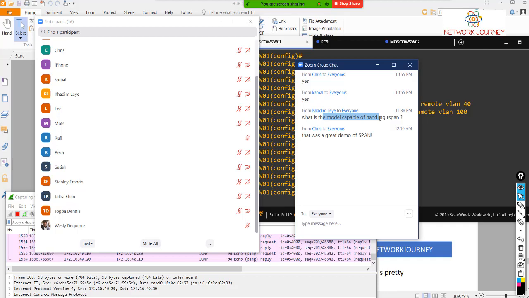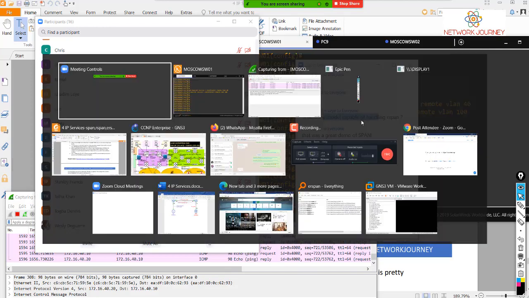So for handling RSPAN, it's the IOS family. SPAN and RSPAN work on little older devices like 3750 or 1800. But yes, IOU and IOL, it doesn't work. The commands don't work on these boxes.